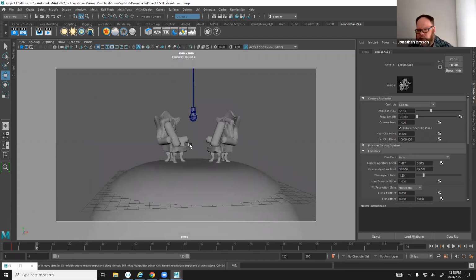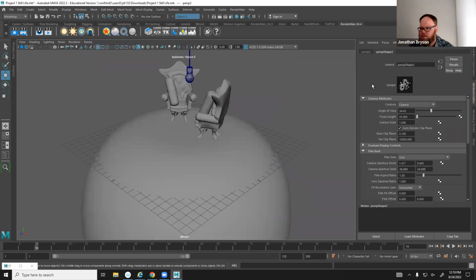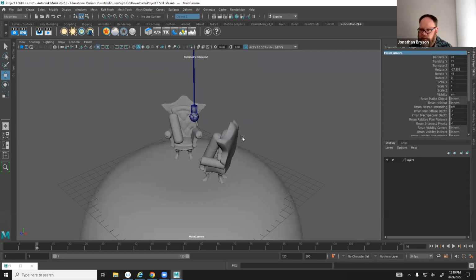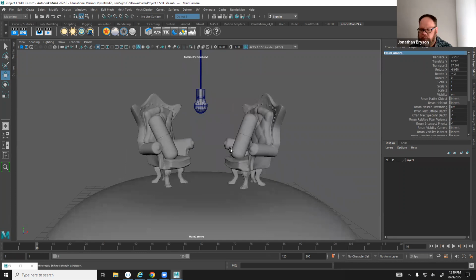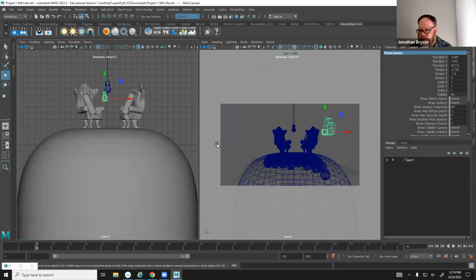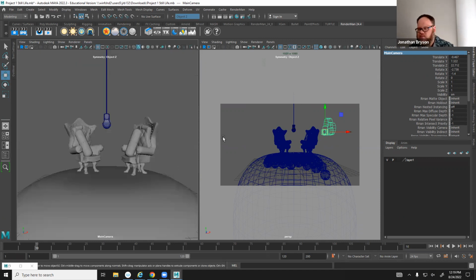So I created a new camera, going under perspective, new. And I'm going to call this main camera. This will be the camera I'm actually going to be shooting with, and then I can go in and move it wherever I want. A lot of times I'll also do a split cam. So if I do a dual view right here, panel layout, I have my perspective right here. I can go ahead and bring up my main camera right here.